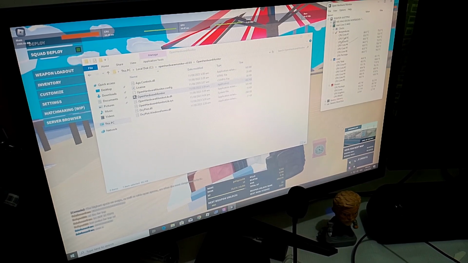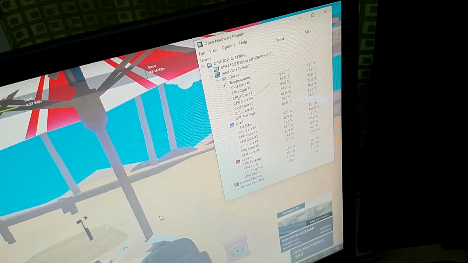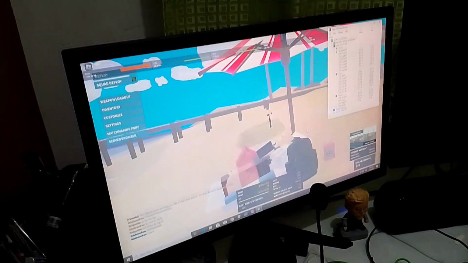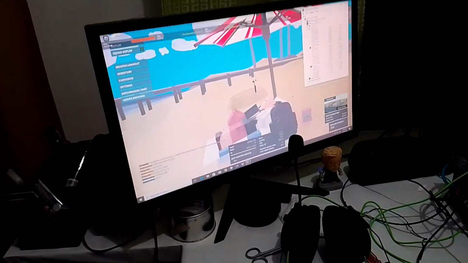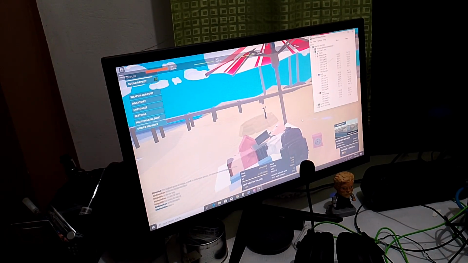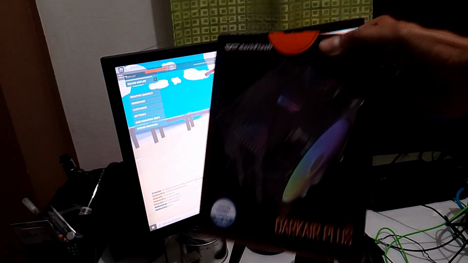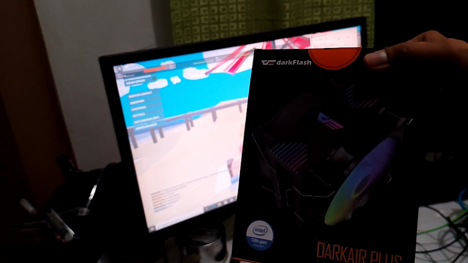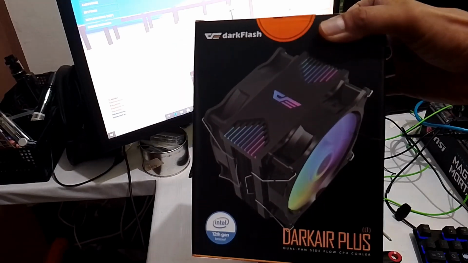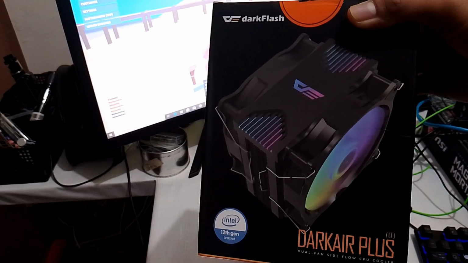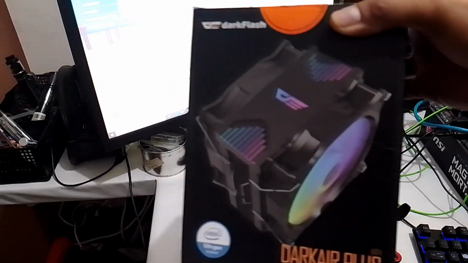So maximum natin is 73 degrees while playing the game Roblox. So that concludes our game test for Roblox and our PC. We will be back. We will update you on the other cooler. We will be installing this. Install namin to. And then we will test it also, parang paano namin tinest yung stock cooler. We will be back. Kuya EJ. Okay, bye guys.